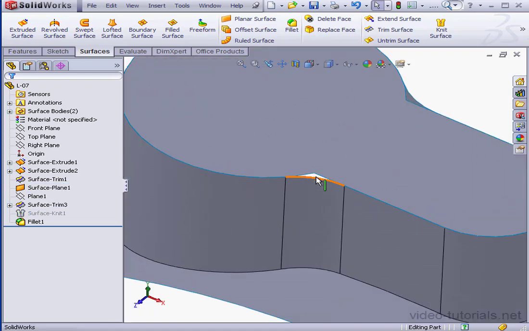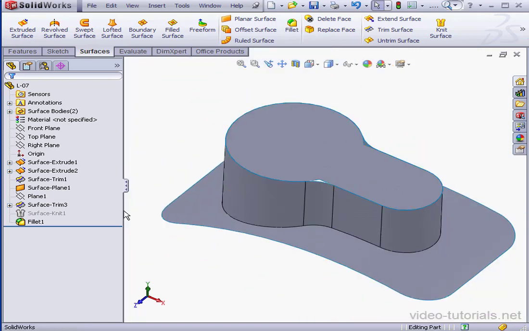Now we'll zoom in a bit. You can see we've got a gap here and over there as well. Let's unsuppress knit 1. Right-click, unsuppress.